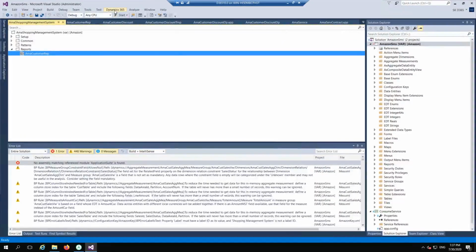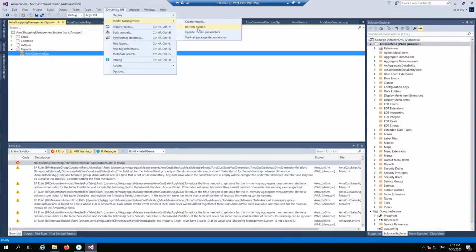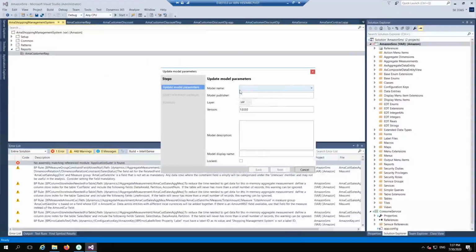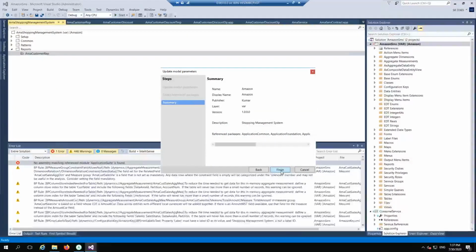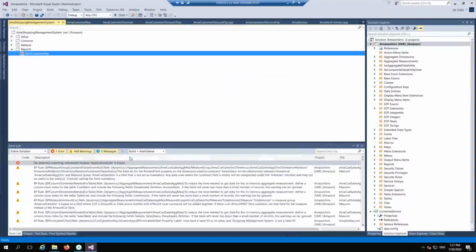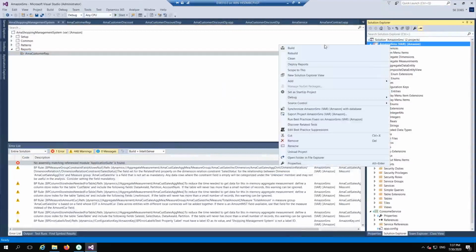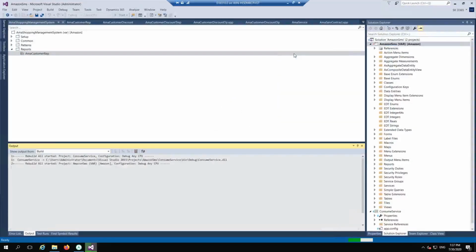Okay, so what I will do is, I will go to model management, update model parameters, and then for the time being, I will remove this application suite. Next, finish. Actually, you need to do a full build to resolve this kind of error, but unfortunately, it will take a lot of time for me to do a full build, and it is not getting built due to the memory issues in my environment.